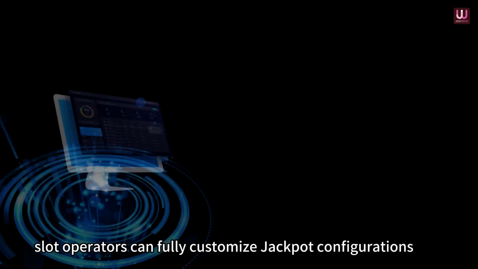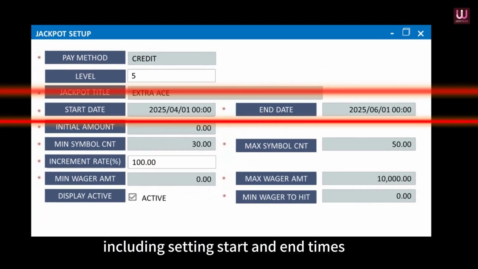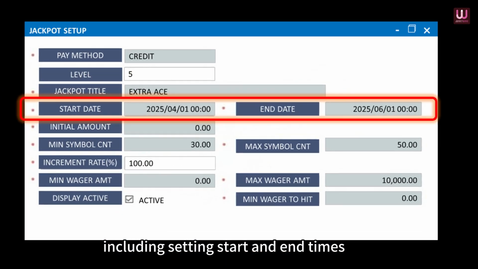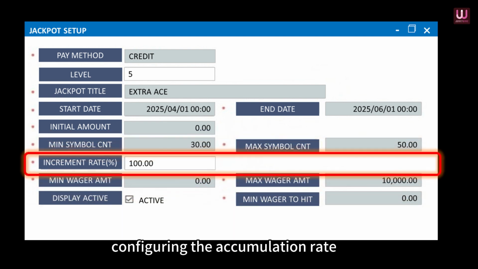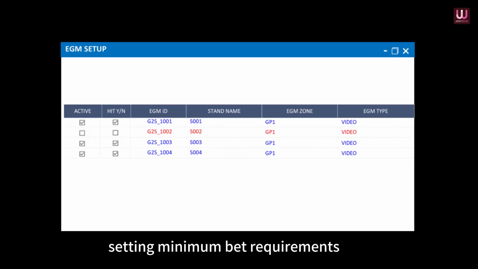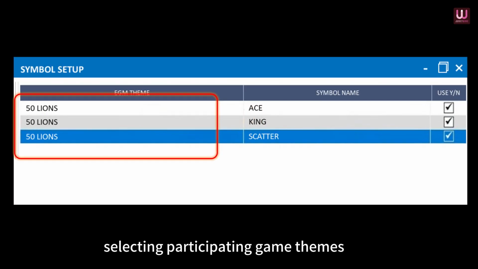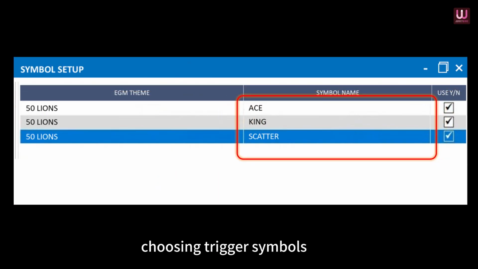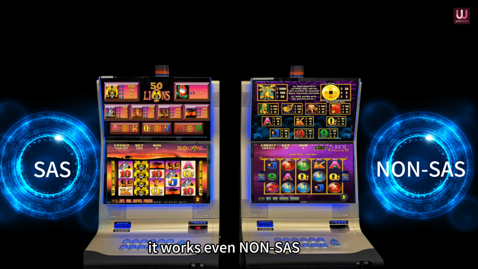Slot operators can fully customize jackpot configurations, including setting start and end times, defining the required symbol count range, configuring the accumulation rate, setting minimum bet requirements, assigning eligible machines, selecting participating game themes, choosing trigger symbols, specifying eligible player membership tiers. It works even on SAS.